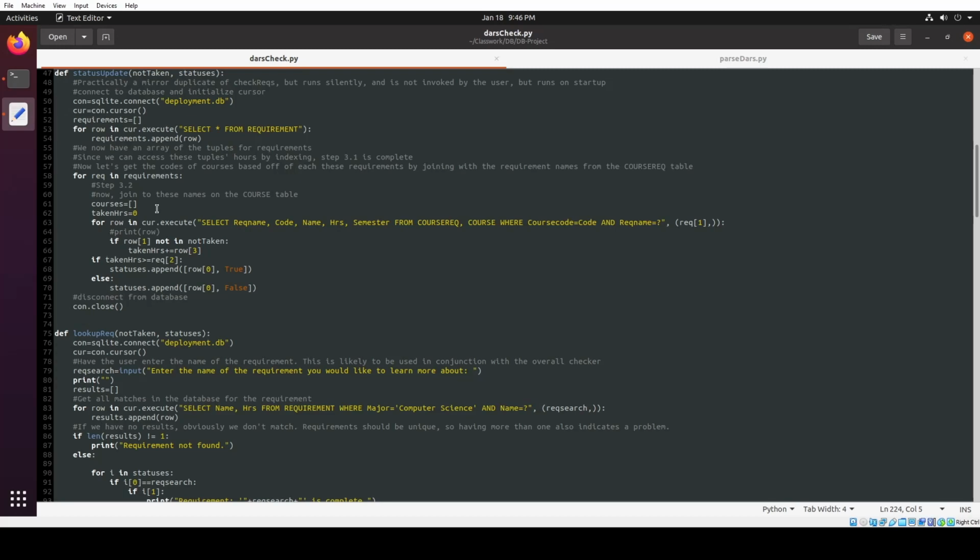Then from there, we will query the database once again on that requirement name. It looks a little weird that it's in a tuple here by itself, but that's just what the SQLite API requires.